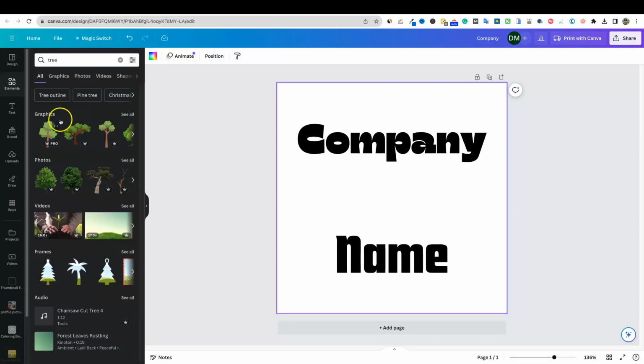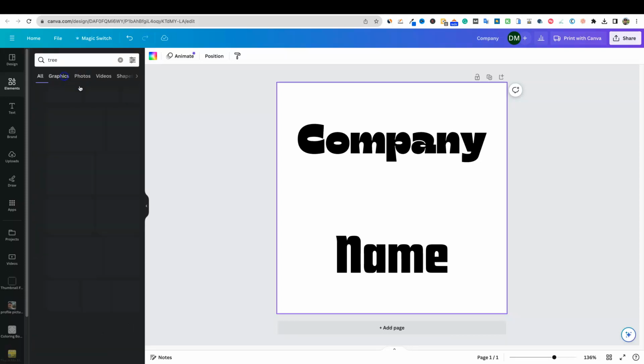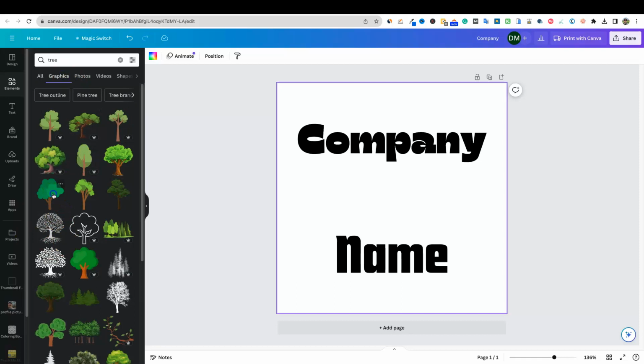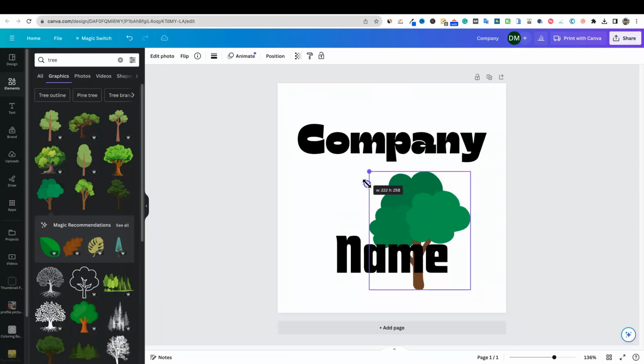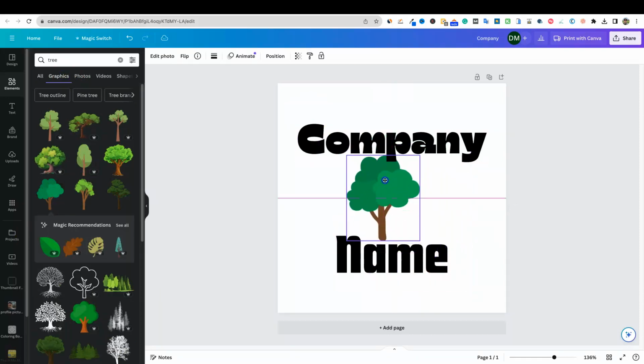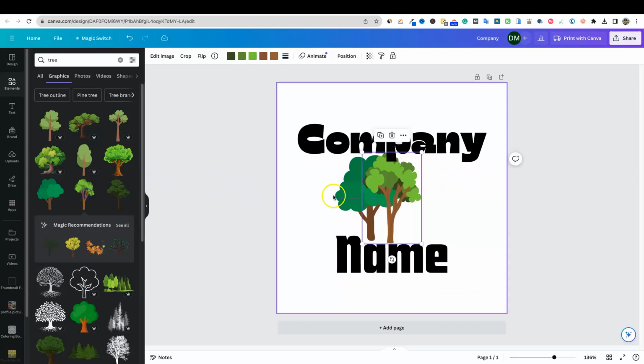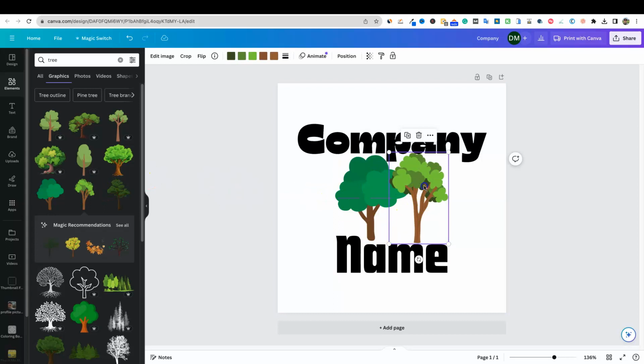We'll just say tree, and then we would go in here to graphics right here. And then we start looking at different trees that we could put in right here. You could just do all kinds of stuff. Like you can see how easy this is to create a nice logo like so.